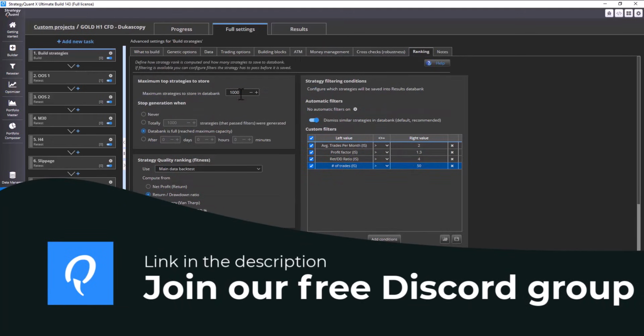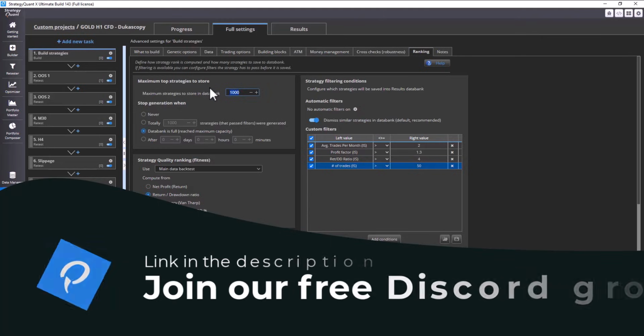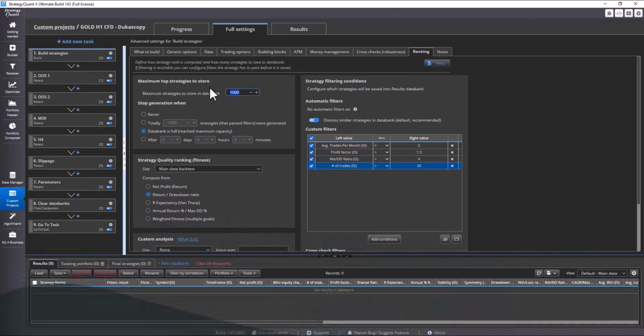I will just add that if you have limited memory, like 8 gigabytes or less, set this value to 500. If you have more memory, for example, 32 or 64 gigabytes, you can increase this value. StrategyQuant stores all values in memory to work with them faster, but this means you must control how many results you store. Otherwise, you may run into stability issues. For now, I will leave this value as it is.